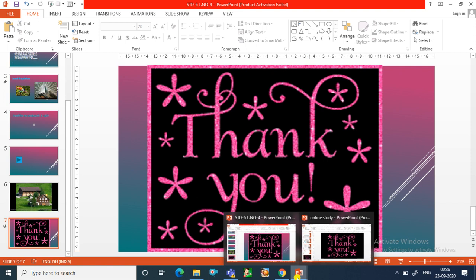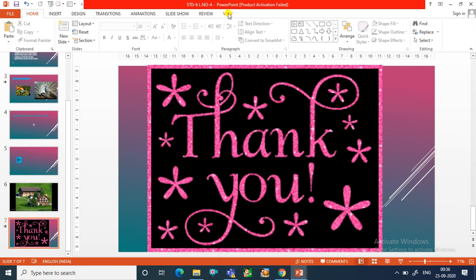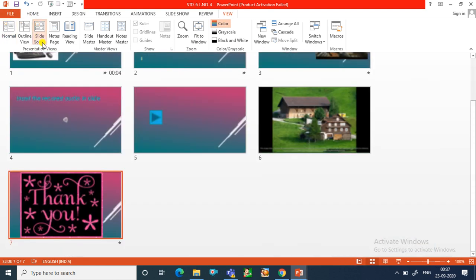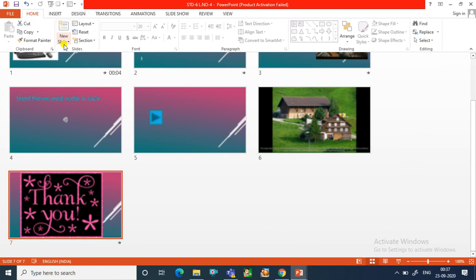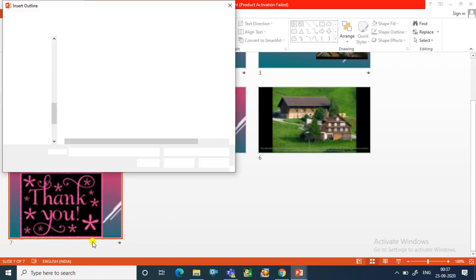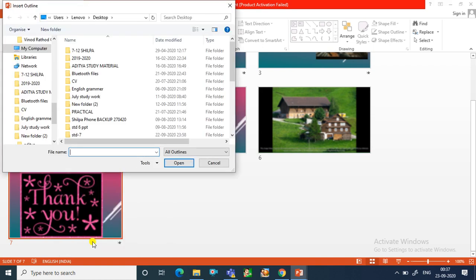Now click on View tab. Select the slide sorter. Fine. Then click on New Slide drop down menu on the Home tab. On the Home tab, select Slides from Outline. Okay, select it. The Insert Outline dialog box appears.